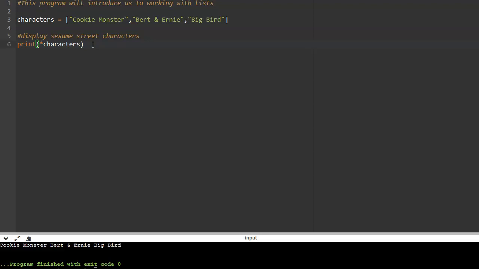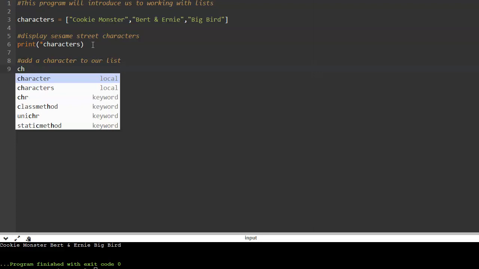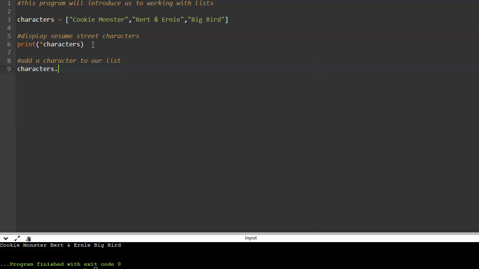Now, that's great. What if I realized I forgot Oscar the Grouch, and I want to add Oscar the Grouch to my list? Well, I can do that. Add a character to our list. I'm going to do that. So I want to add to my list called characters. Dot, and now I want to append or add something to it. I need to put in Oscar the Grouch.